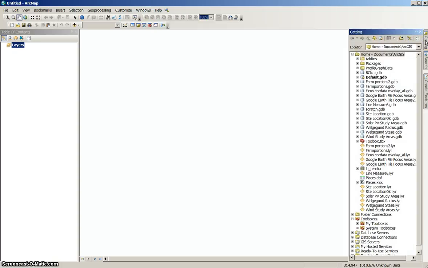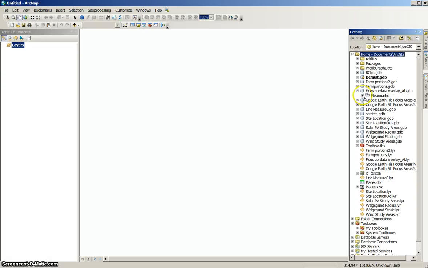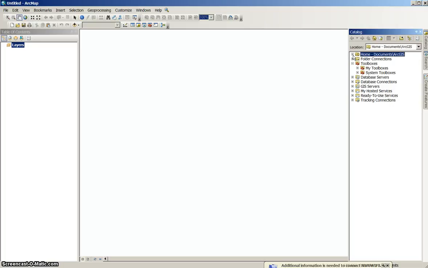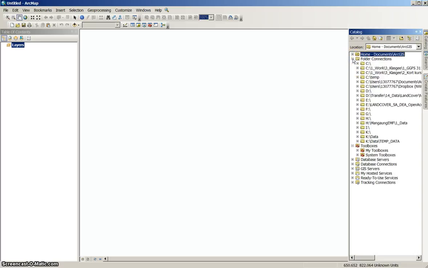Alright, so the catalog tree, think of it as a kind of Windows Explorer option, alright, where you can navigate to a specific folder and see all the data that's available in that folder or database, and you can add them to ArcMap. To use the catalog, the first and most important step is to link the required hard drives to the catalog. You will see whether you have a folder called folder connections. If I open my folder connections, you can see I have a C drive here, F, J, H. All my drives are connected.